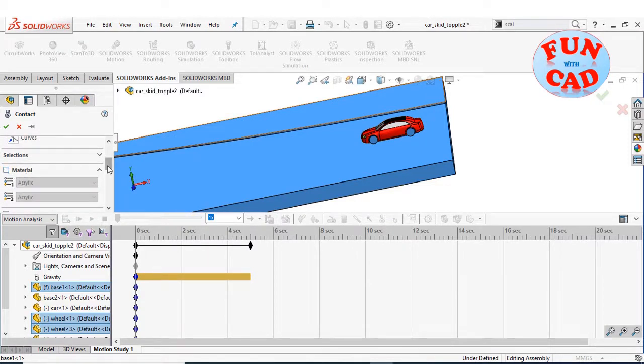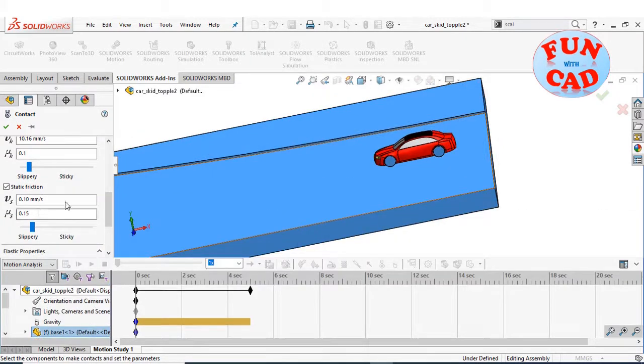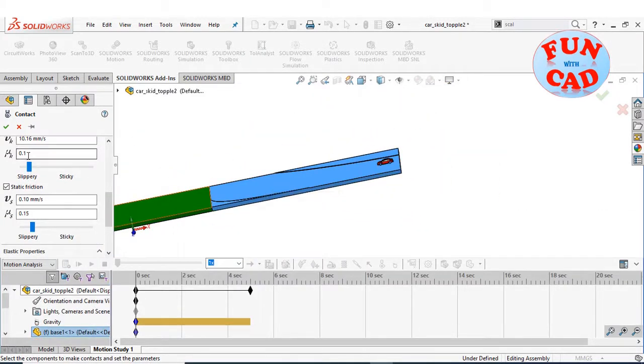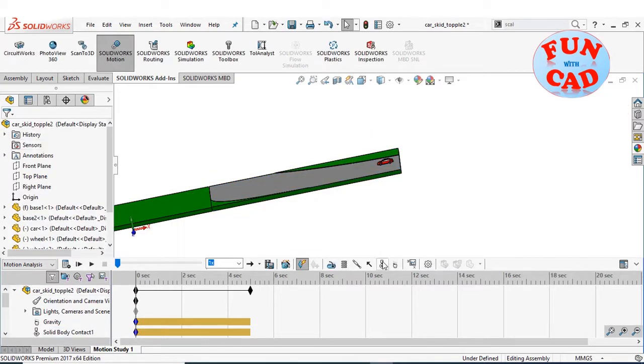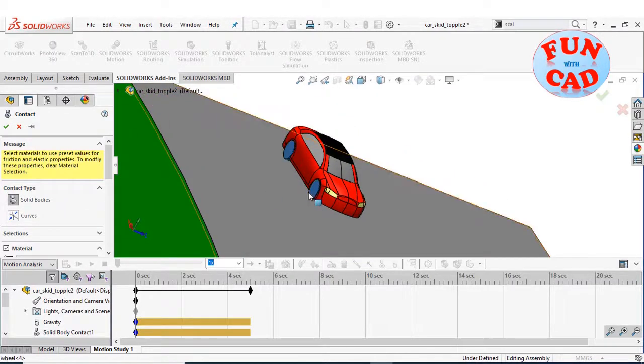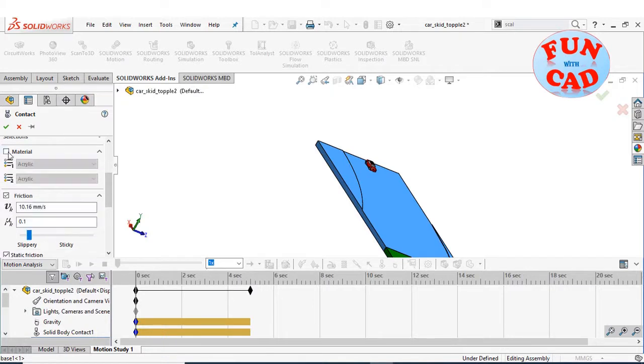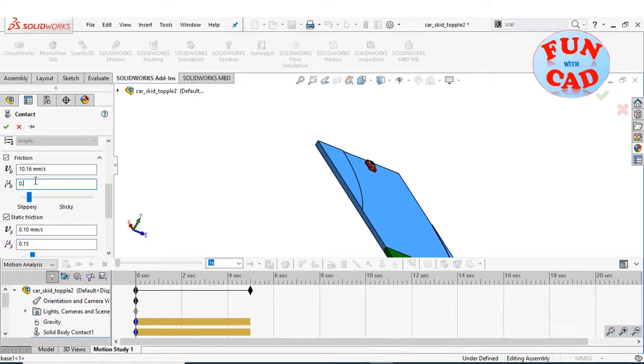For the left side wheels, we will keep the friction value on slippery side, lower than the right side wheels, so that the car will turn while skidding. Similarly, adding friction between right side wheels and track body 1. We will keep the value on sticky side.